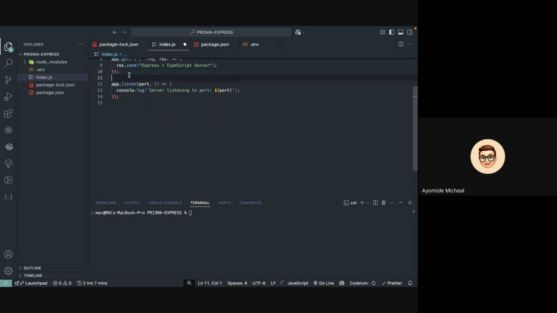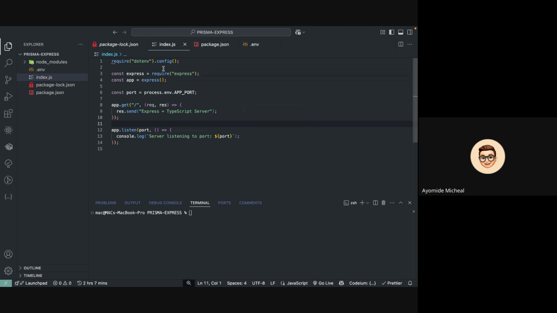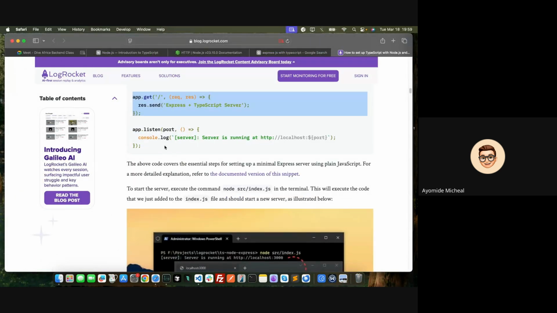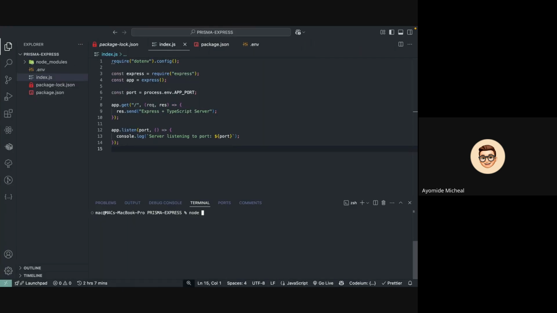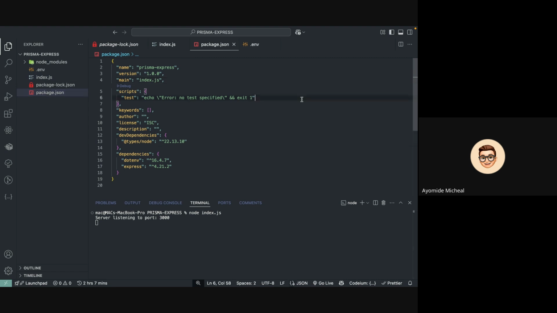So we have a very basic Node.js app here. We are importing our Express, creating an app, creating a variable for our port, defining our index route. This is the index route, and the app should be listening to the port. So everything is still very much basic. And if I come here and say node index.js, we have our server listening on port 3000.